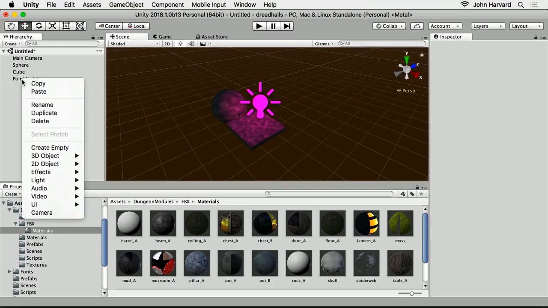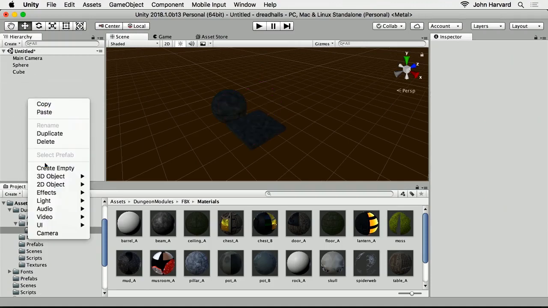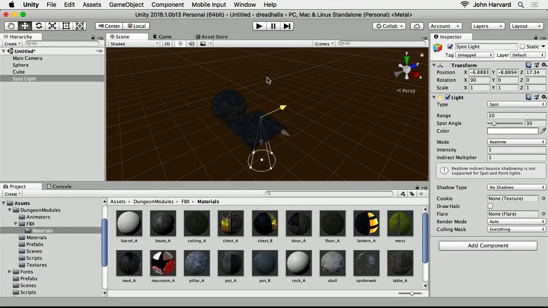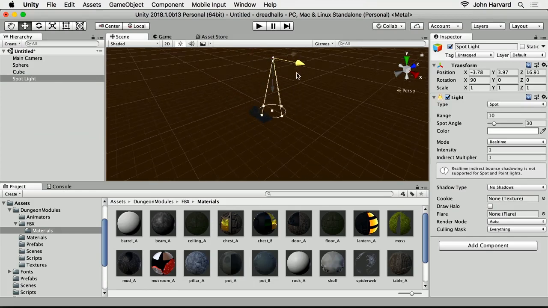So I'm going to get rid of the point light, and then I'm going to create a spotlight. I'm not going to create an area light just because we need to actually bake the lighting into the scene, but I will create a spotlight just so we can see what it looks like. Get it in the right position.